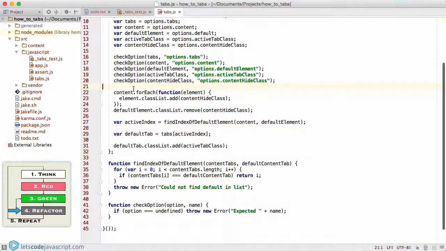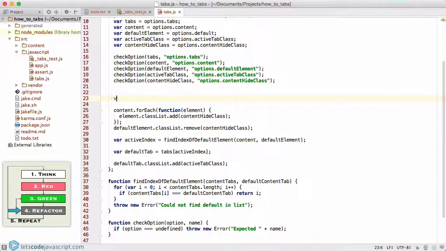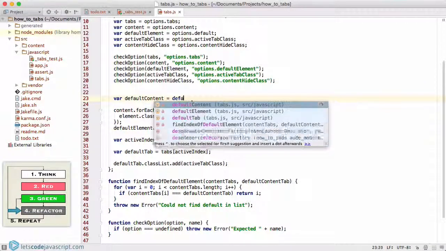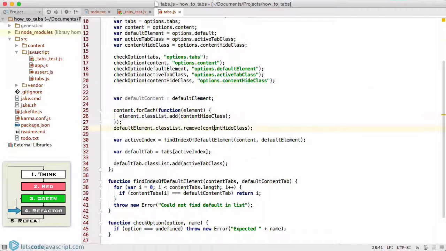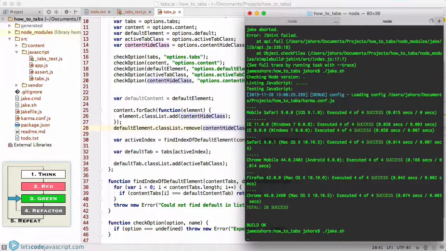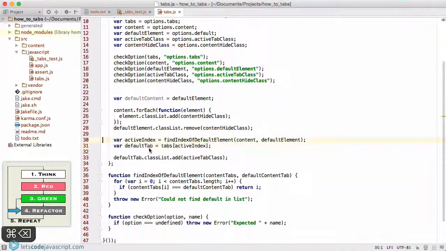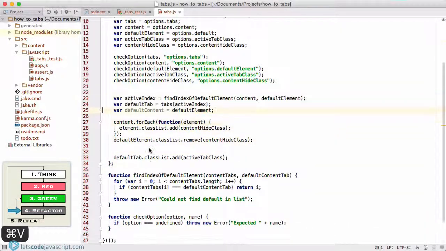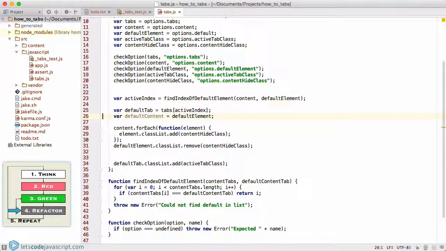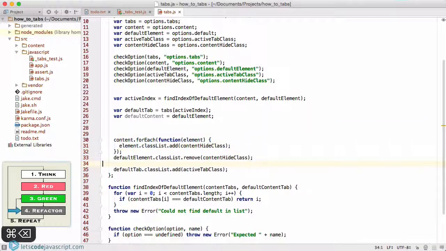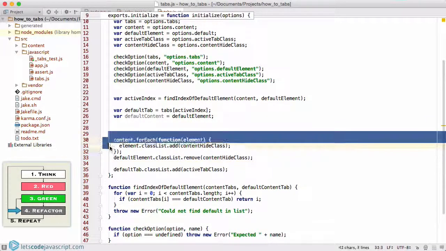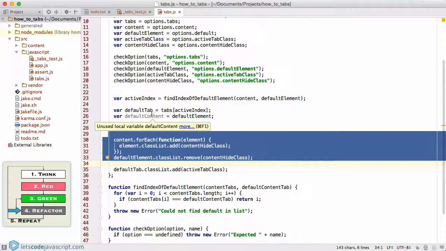Now we're also going to have default content, right? Which is just our default element. And that's just fine. And we can take this, our active element, and put that up here so that we have our default tab and our default content together. The reason I'm doing this is because I know that in order to switch these two around, I'm going to have to change this code to use these variables.